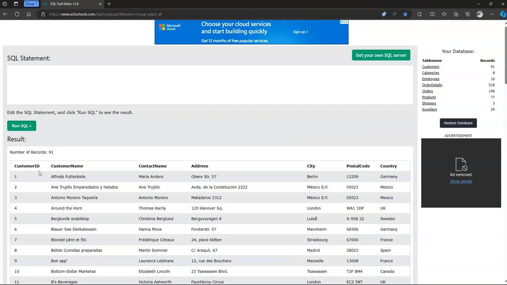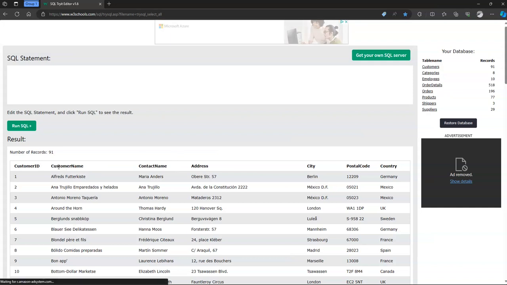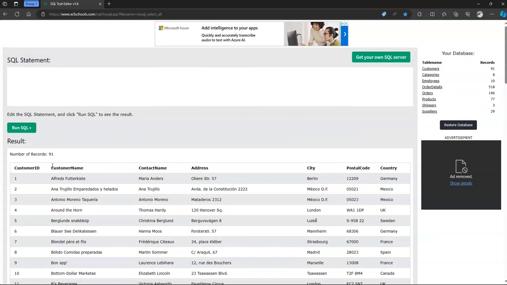Now, a foreign key is basically just the key that joins rows or columns. I believe it's columns from two different tables. So basically, our foreign key could be something like anything other than customer ID. It could be customer name, customer name from another table, contact name, address. Basically, anything that appears in multiple tables, we can use as a foreign key.